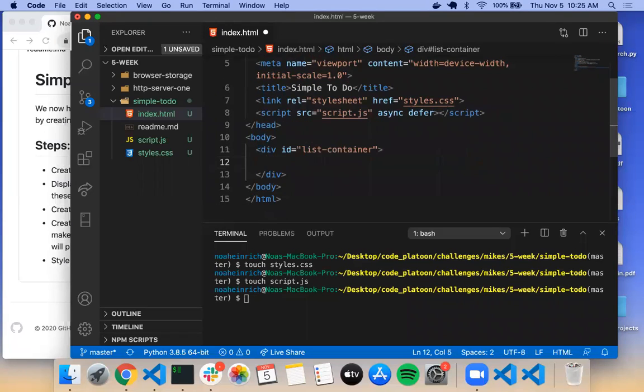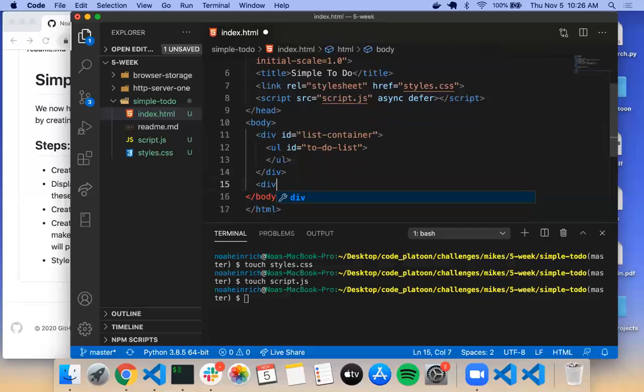And what's a good HTML tag to store a list of items? UL. Yeah, an unordered list. And I'll give this one an ID, and we can call it to-do list. And below that, I'm going to put a second div. I like wrapping things in div personally. I'm going to call this one form container.